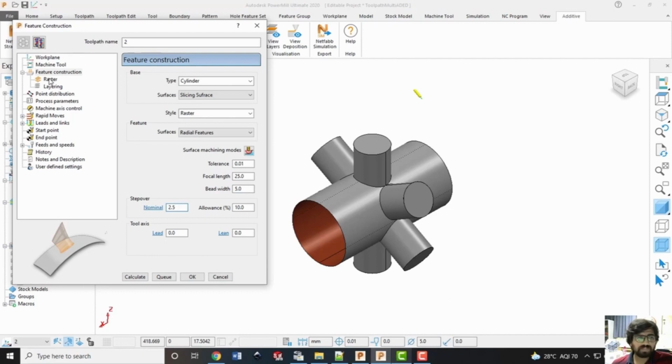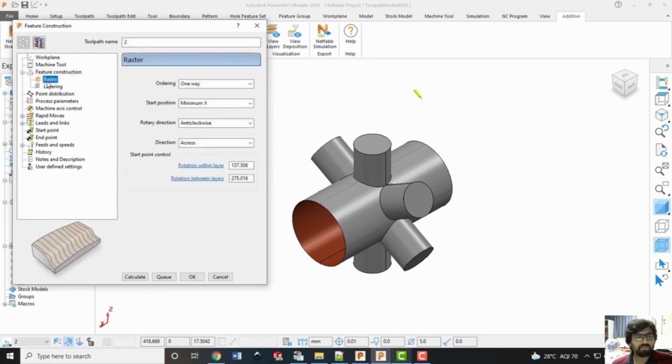Now let us move to the next option, that is the strategy. I am considering the raster strategy only for area filling, and we'll go to the option for raster filling. One-way raster or two-way raster? Let us select the two-way raster because that can minimize the number of lifts. And then start with the minimum X, meaning starting from closer to the work plane. Then rotation of the object can be in the clockwise or anti-clockwise direction as per our requirement. Let us consider that, and then the direction along which it is going to deposit is across the axis of the cylinder, or it can be along also. So let us consider across in that case.